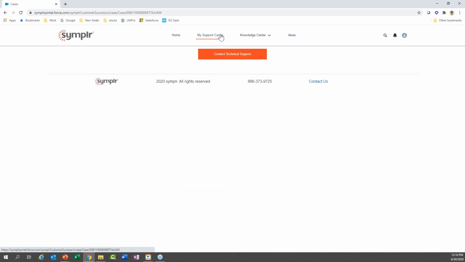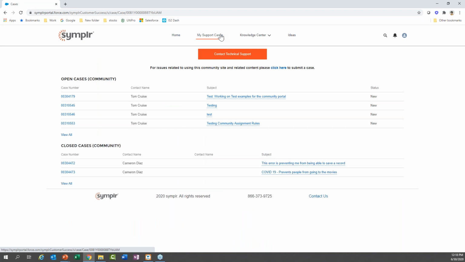We'll go into my support cases. I have a couple of options that I can do with my support cases. First, I can take a look at all of my open support cases and all of my closed support cases from one view. So I can see here my closed support cases, open support cases here. By clicking on the blue, that will take me into the actual support case.